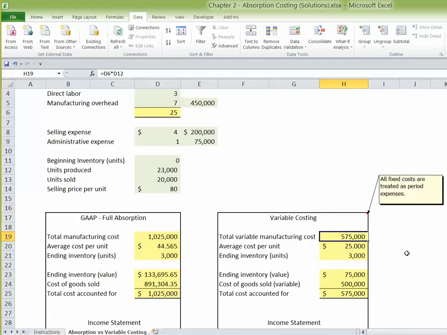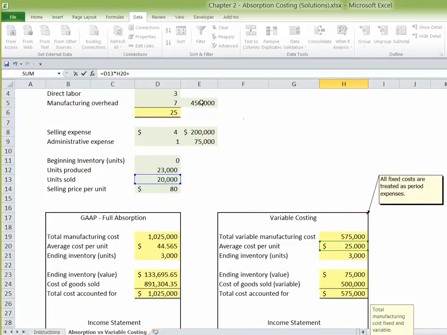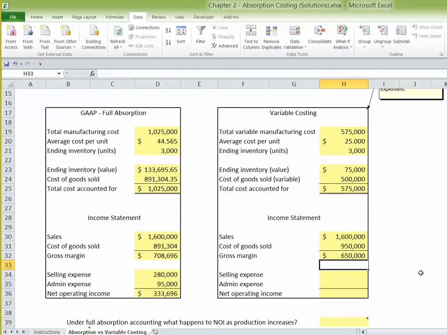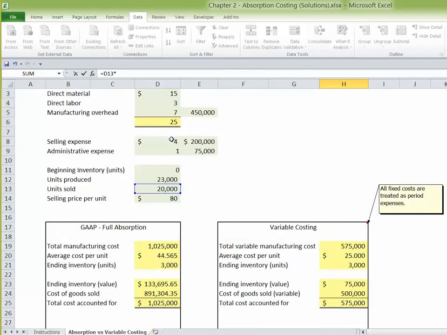For our income statement, sales will be the 20,000 units times $80 per unit. Our cost of goods sold will include both our fixed and variable components. So 20,000 units sold multiplied by $25 per unit plus our fixed manufacturing overhead of 450,000, giving us a gross margin of $650,000. Our selling expense will be our 20,000 units again, multiplied by $4 per unit, plus 200,000 in fixed cost.